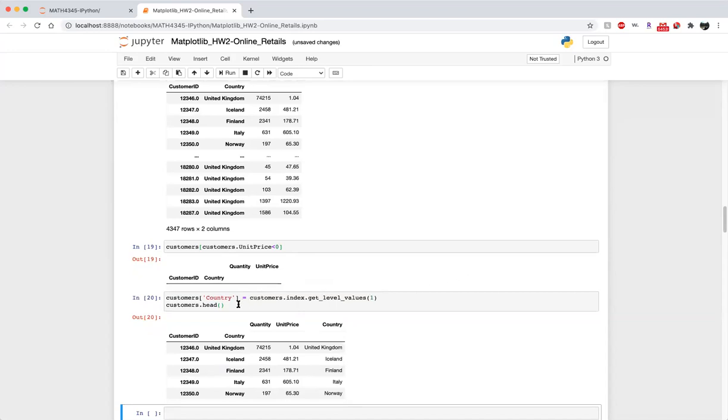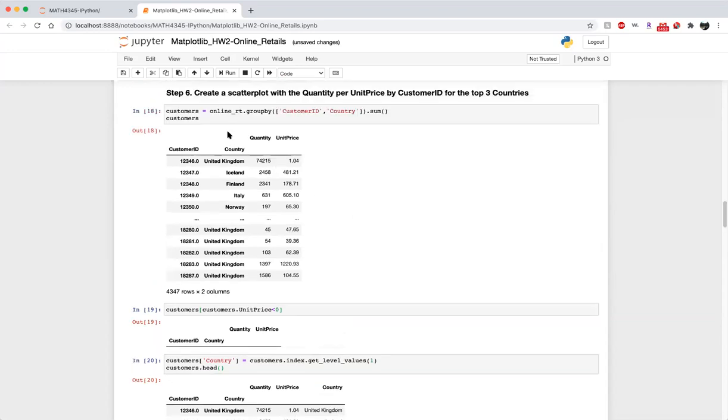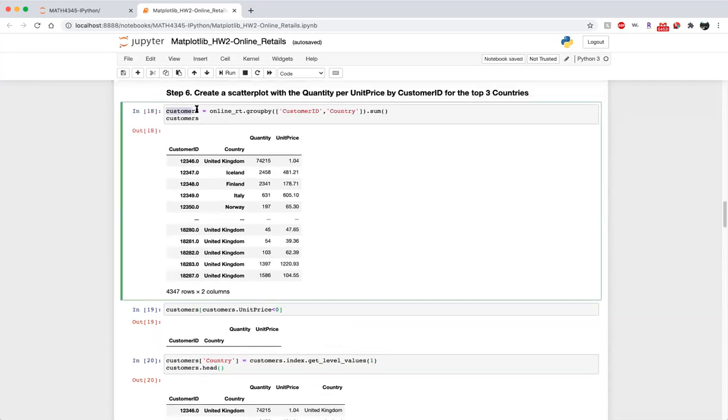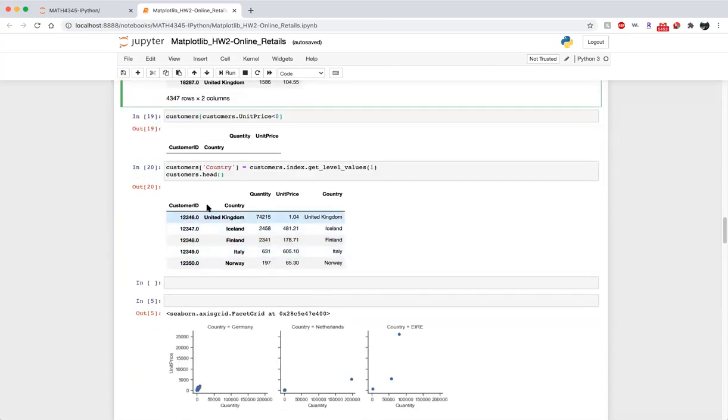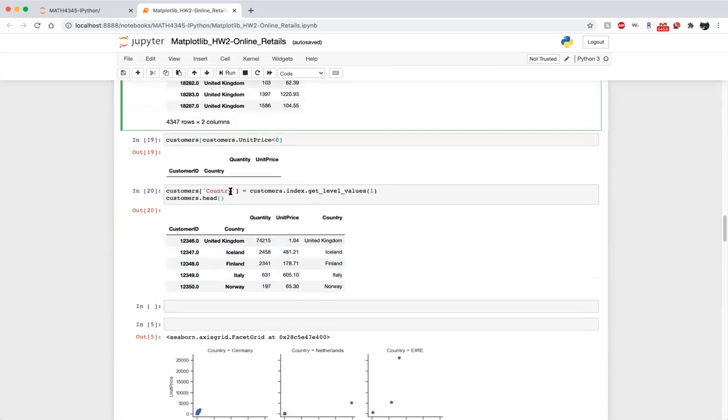Okay, so now we create a new column in our customers data frame. You see, the customer data frame doesn't have a column whose label is a country. You may say that the country is here, but it now belongs to one of the indexes in a multiple index, right? We don't count the index as columns, so we're going to create a new column whose label is country.